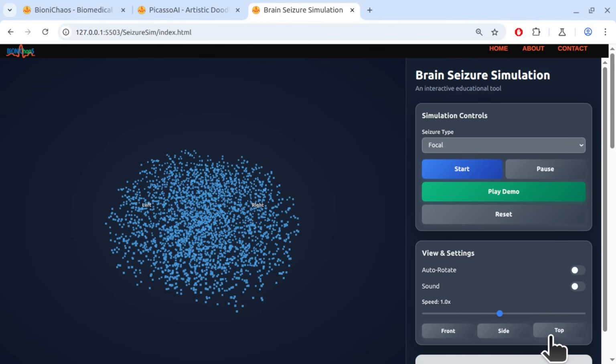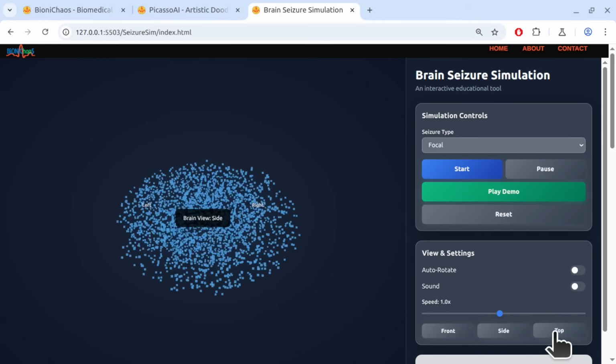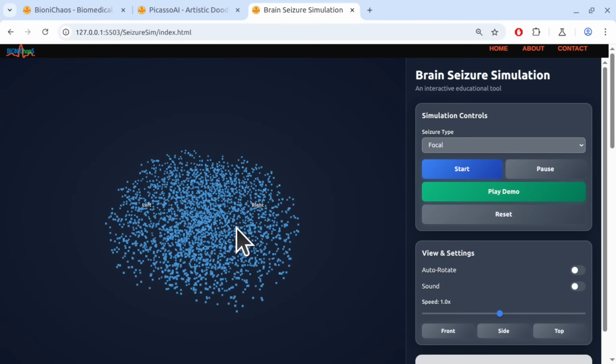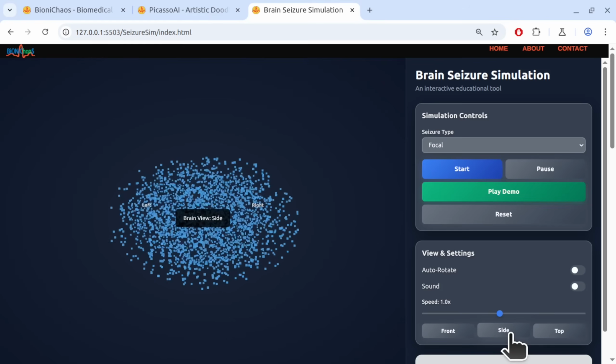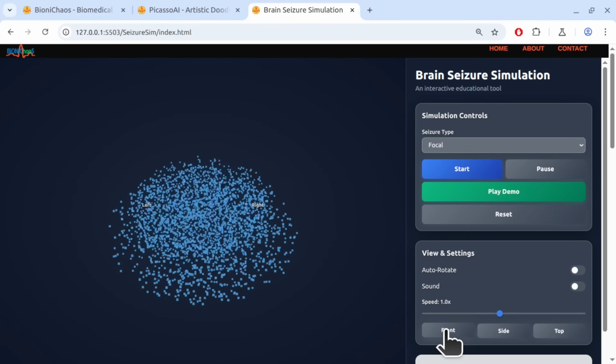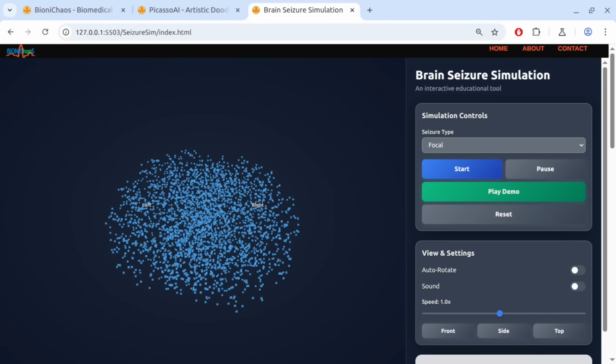There's also something weird happening. If we can ask the agent to explain it properly. So when we hit the front button, side button, or top button, the brain does change the orientation, the view changes orientation, but then after a second it comes back to some sort of weird side view. So can we look into that as well? Can you explain it properly?